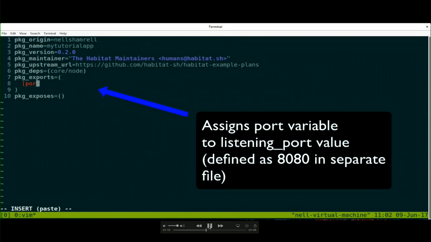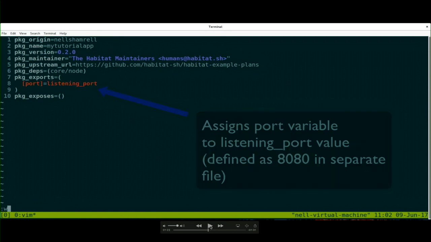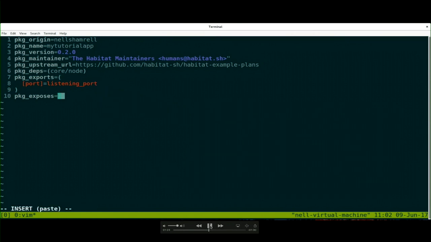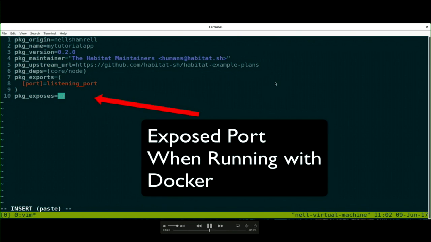So we are going to export a port variable for what port this application should be running on, and that is defined in a separate file, which if you want to see that file, head on over to habitat.sh and check out the tutorial. But we're going to take that variable listening port and assign it to the variable port in this plan. So next we need to define the exposed port.